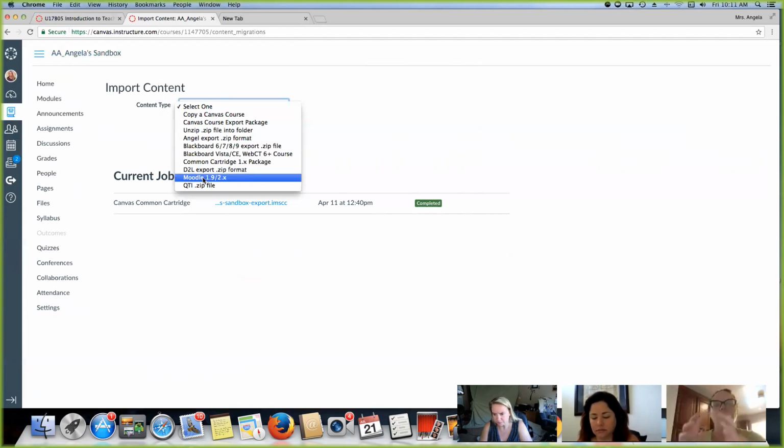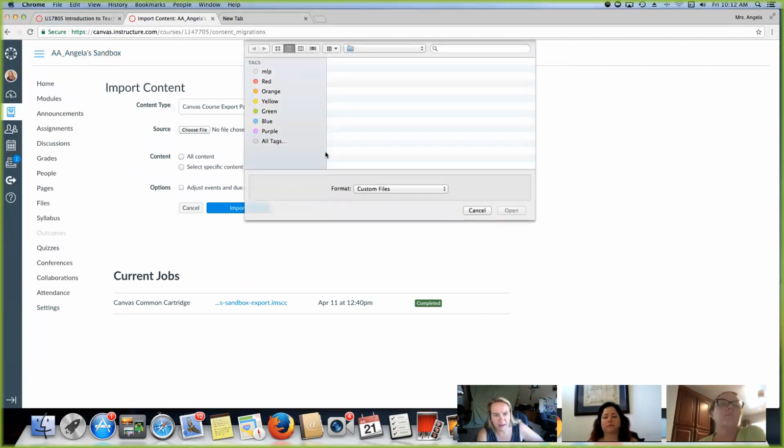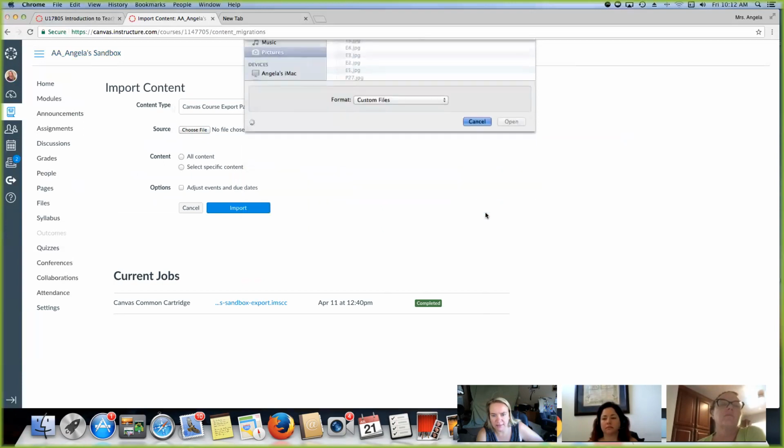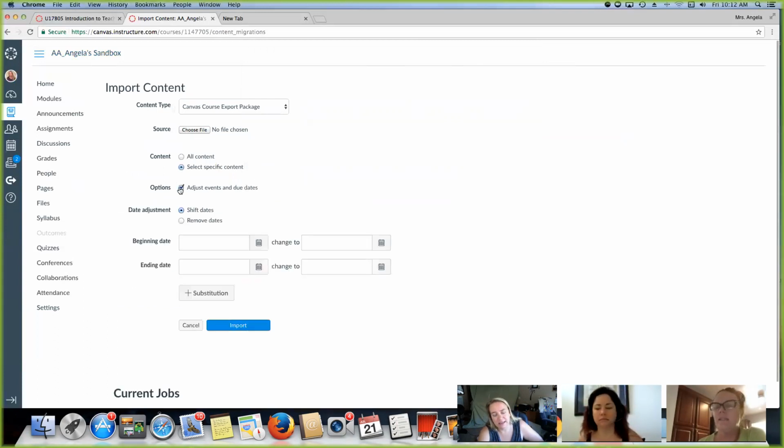So if we're copying that file from our computer, we choose Canvas course export package, and then you're going to look for it on your computer. I don't have it because I didn't save it, but you look for it, and then you just say, I want all content or specific content. Oh, that's so easy. It really is. And going from Canvas to Canvas, it's super easy. That is really nice.